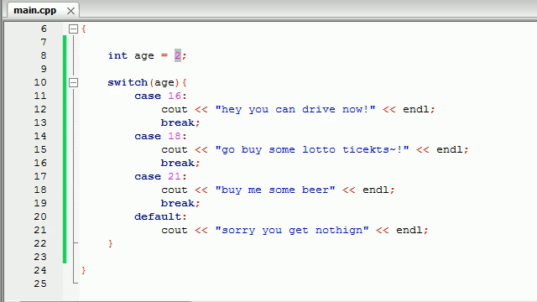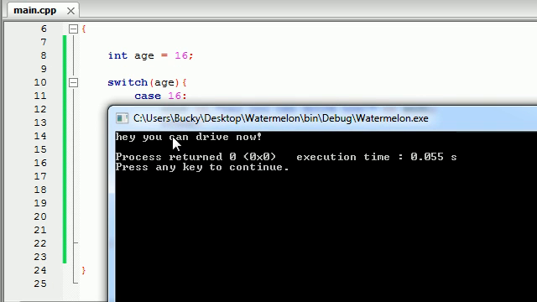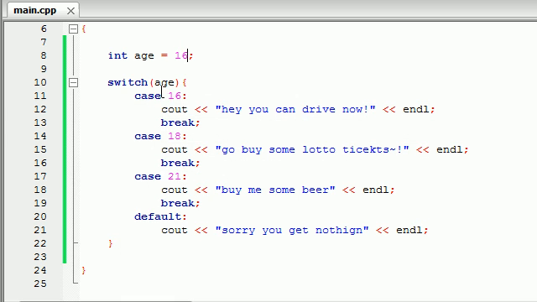Well, the reason you have break after each case is because of this. Say you had 16 and you wanted to test it. We know that whenever it ran, it printed out, hey, you can drive now, and that's because we tested age and age is equal to 16. So in our first case, it says, hey, this is a match. Let's go ahead and run this bit of code right here. Since we got a match in our first case, there's no need to test this one, and we know we're not going to run the default because this is the only one we want to run right here.